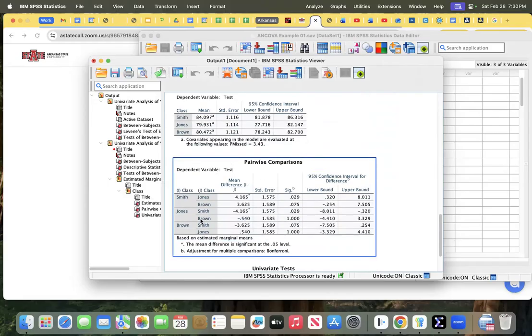Now, when we go to the pairwise comparisons, I can see Smith to Jones has a 0.02, which is less than the 0.05. We can see Smith to Brown has a 0.075, which is greater than the 0.05. And then we go Jones to Brown, and you can see they have a 1.0. In these, you can tell that there is not a significant difference between the classes. Through our analysis, the test demonstrates that the class does not have a significant and meaningful impact on test performance after controlling for the number of periods missed.